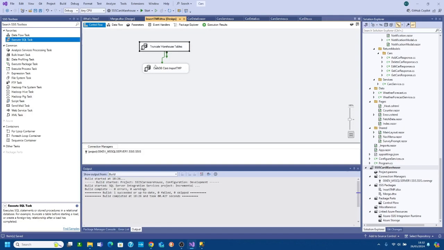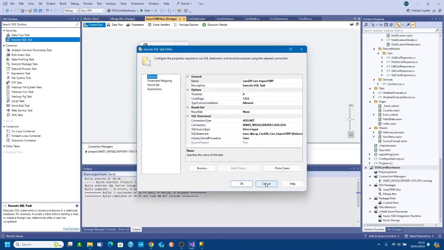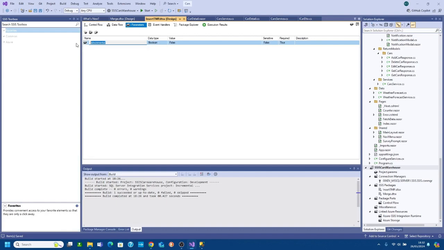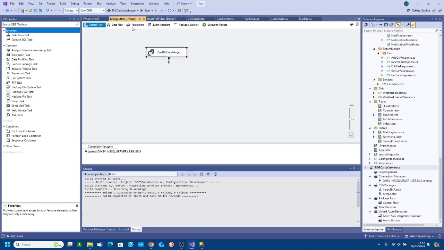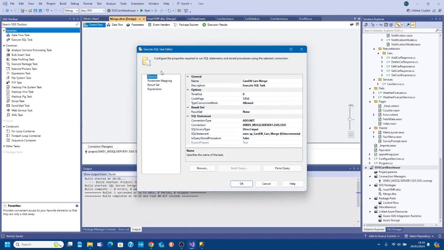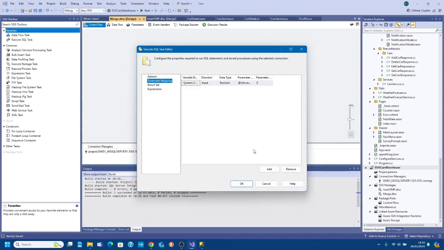So we need the parameter in here as well, because we've got a parameter but it's getting probably slightly confused. So what we need to do is go back up here, go to parameters, go back to merge. I was missing that, so do that. Type is a boolean. So this is required, true. Let's just save that, go back to control flow, parameter mapping. Let's do add, type.